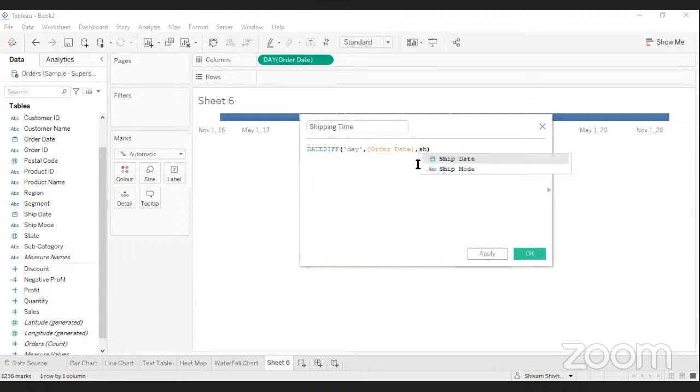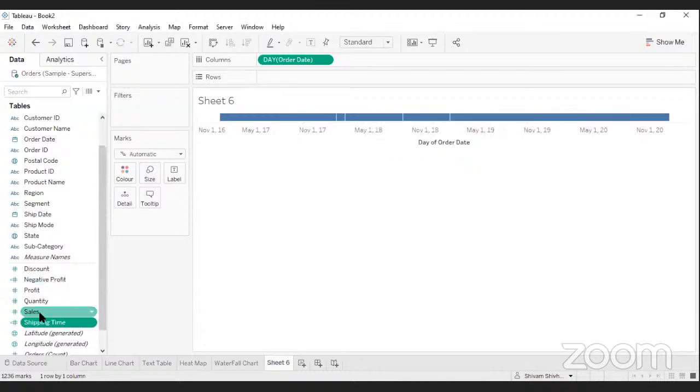What is the end date? Which is ship date. So I just type ship sh, and it suggested ship date. Once I click OK, now the calculation is valid. Once I click OK there, the shipping time now comes under the measure field. So what I need to do, I just want to drag the shipping mode here.